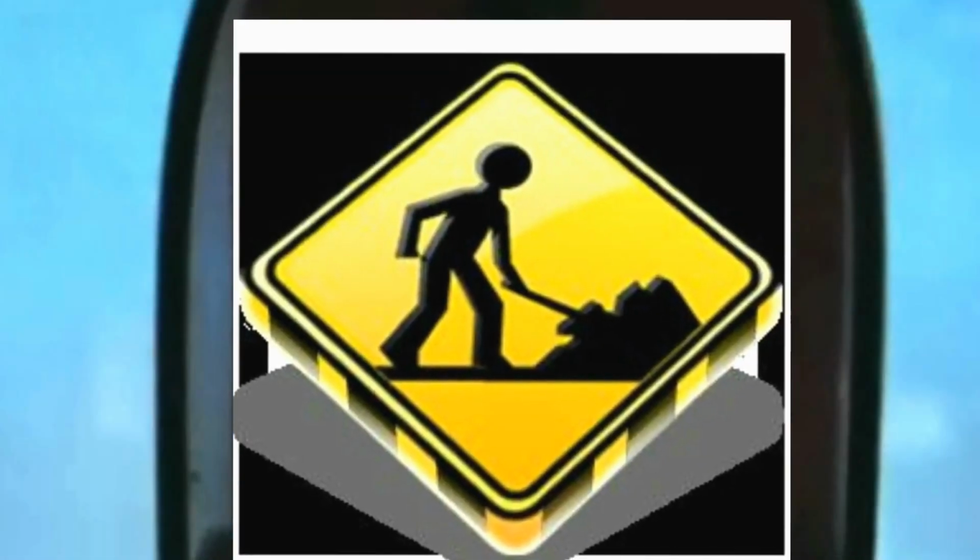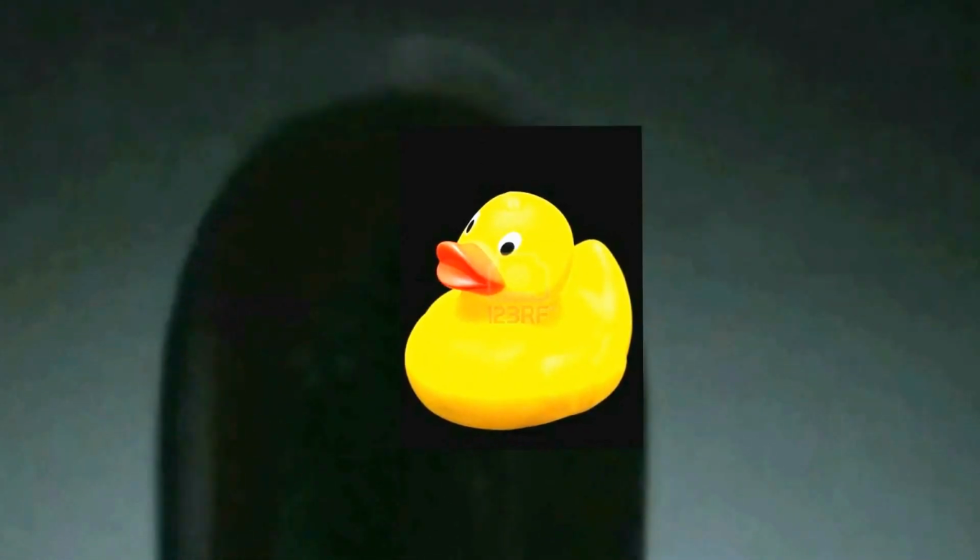Take it with you to work. Take it with you to play. Take it with you on holiday.